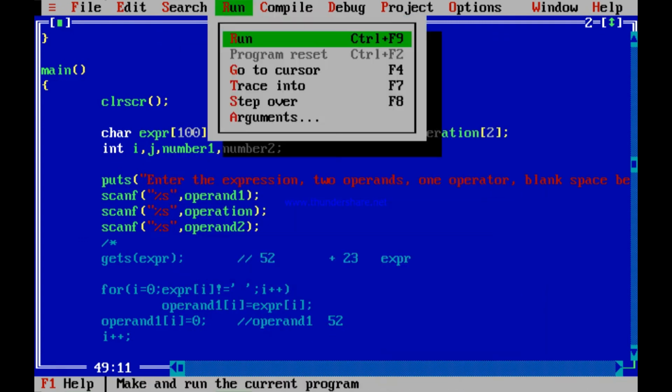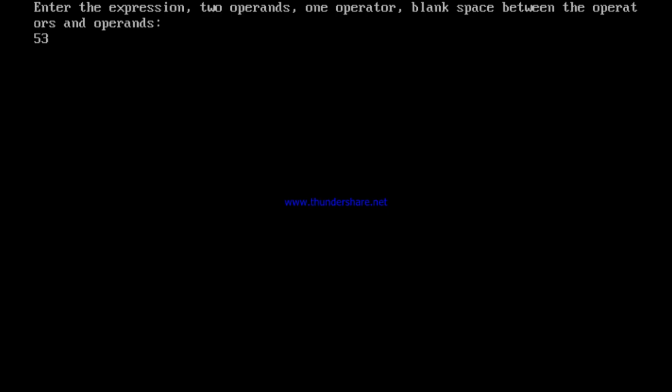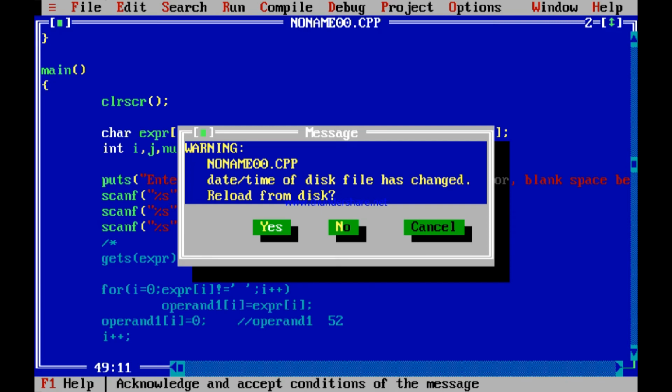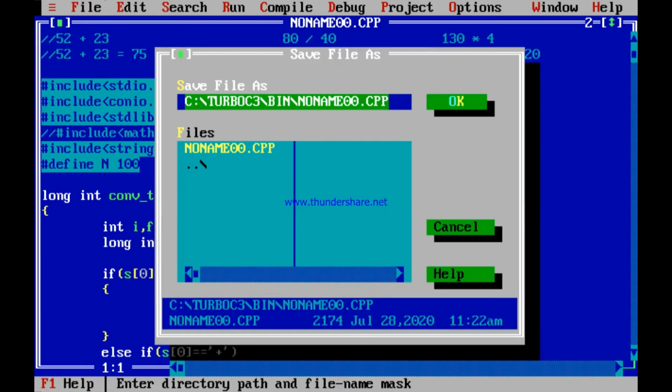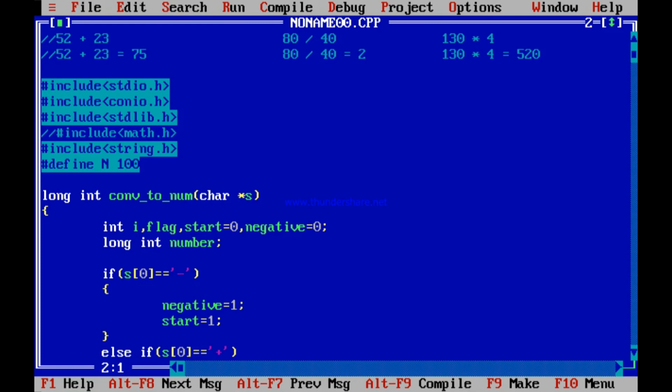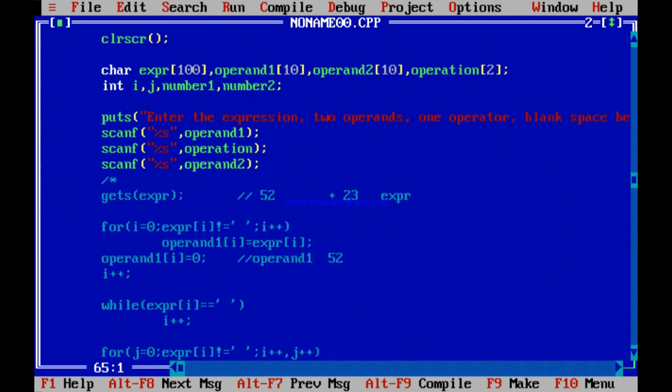Just see one last time. 53 plus 76. See, absolutely fine. So you got this. So I will end over here just by giving you one piece of information.